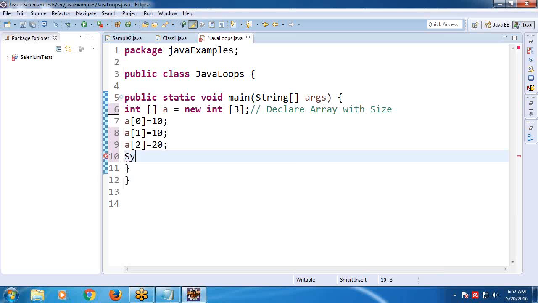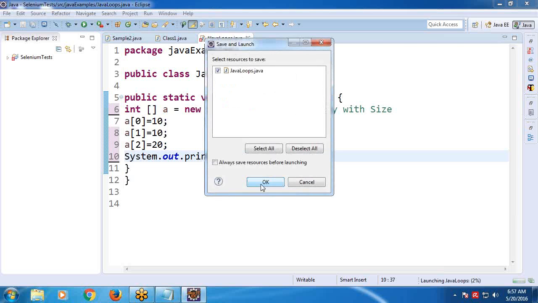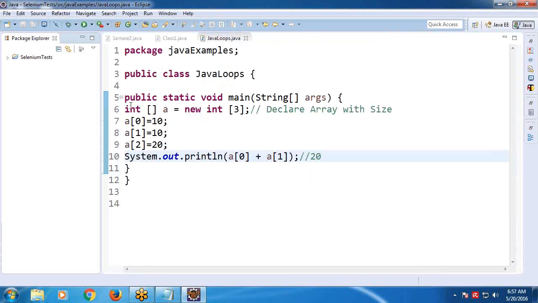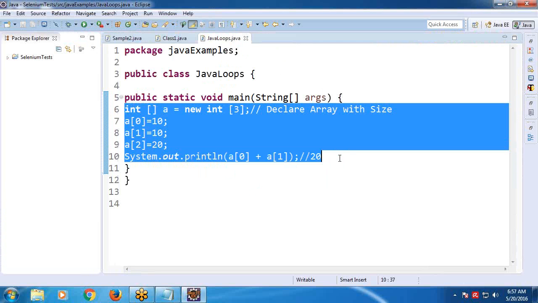Say a of 0 plus a of 1. It will show 20. Output 20. Run the program. 20. See, this is the second syntax.